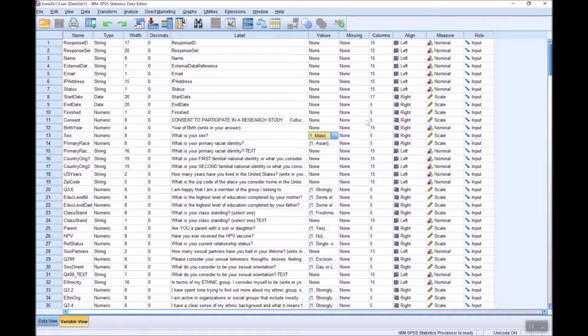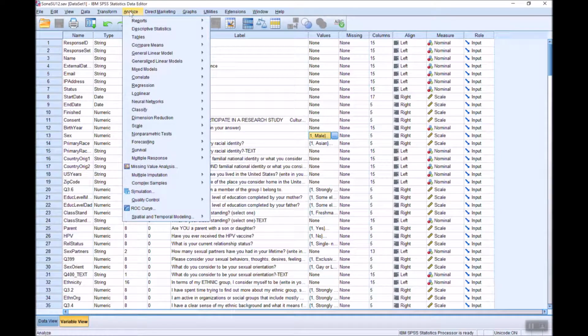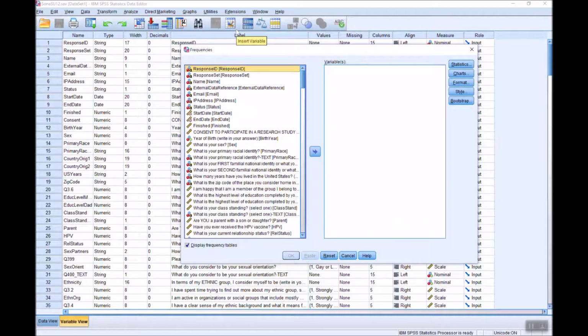Okay, so now for the actual frequencies. To do that, we go up to this Analyze button and click it up on the toolbar over here, and then we go to the second item, which is Descriptive Statistics. And then we're interested in frequencies, so we click the first option over here, which says Frequencies.